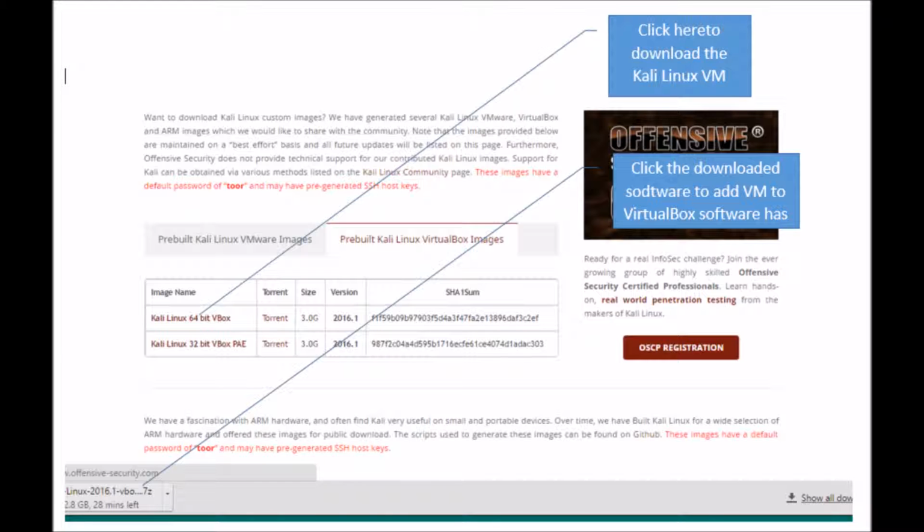That stands for 7-zip, which is a compression format that is really only compatible with the 7-zip software. So we're going to have to go out and download the 7-zip software. So we'll do that in the next step.